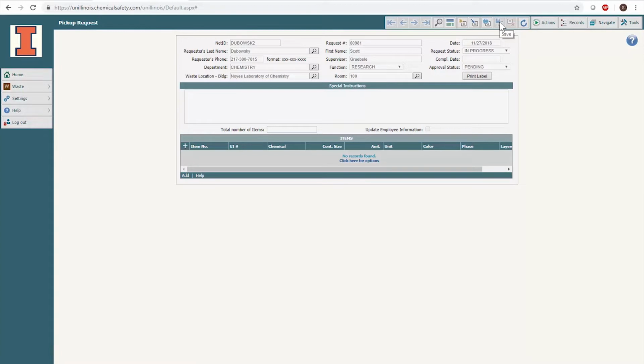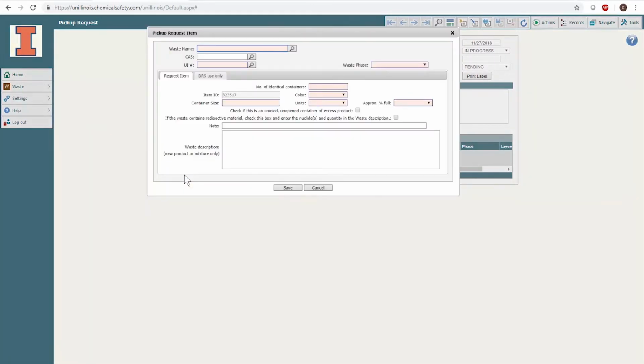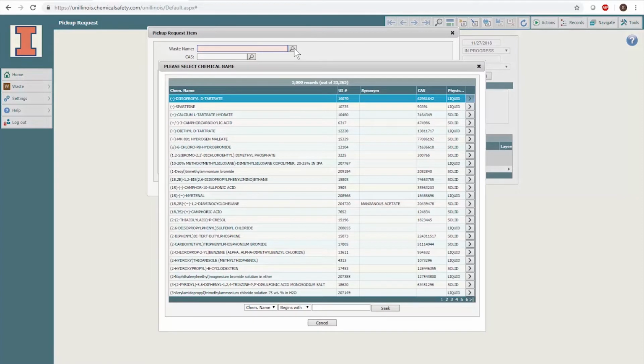Now, start adding your waste items to the list. Select Add on the bottom left corner of the item table. The Pickup Request Item window will then open. Click the magnifying glass next to the waste name box and search for the identity of your compound. In the search options, you can further specify your search terms. You may search by the chemical name, UI number, or the Chemical Abstract Services number. Note that if you use the CAS number, you should remove any dashes. Again, we recommend searching with contains rather than begins with.